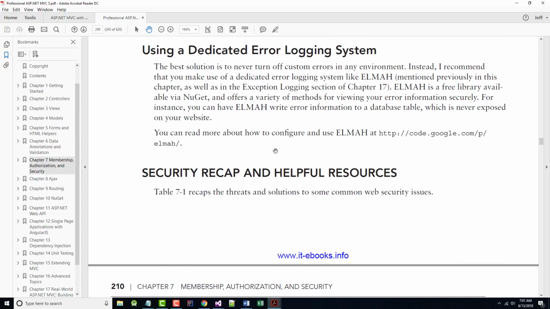The best solution is to never turn off custom errors in any environment. The author recommends that you make use of a dedicated error logging system like Elmah, which is a free library available via NuGet and offers a variety of methods for viewing error information. And there's a link if you want more. Now the chapter ends here with a security recap and some helpful resources.